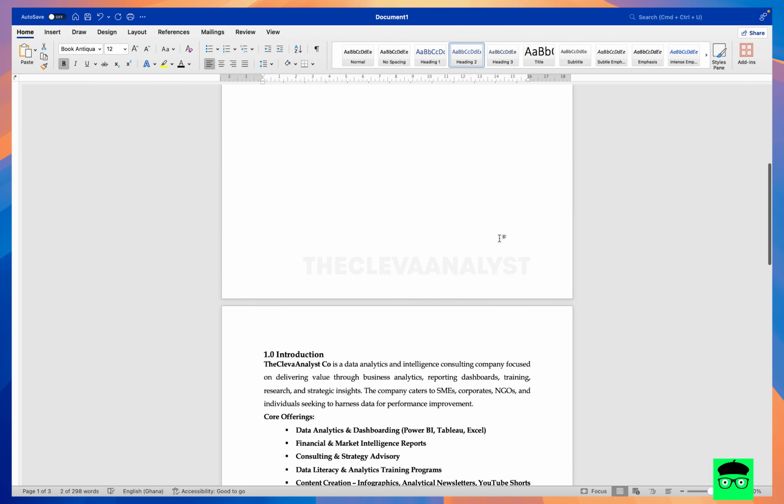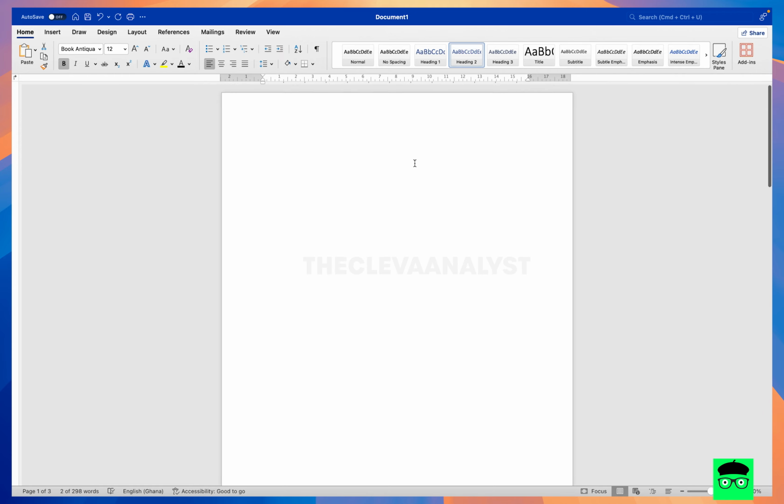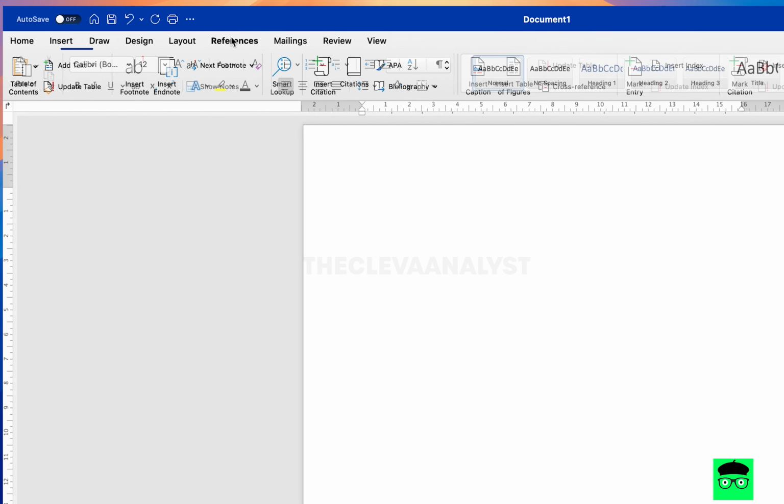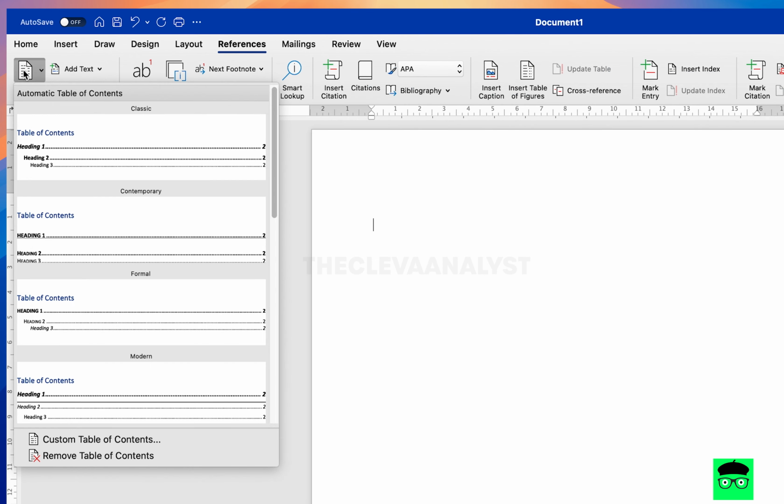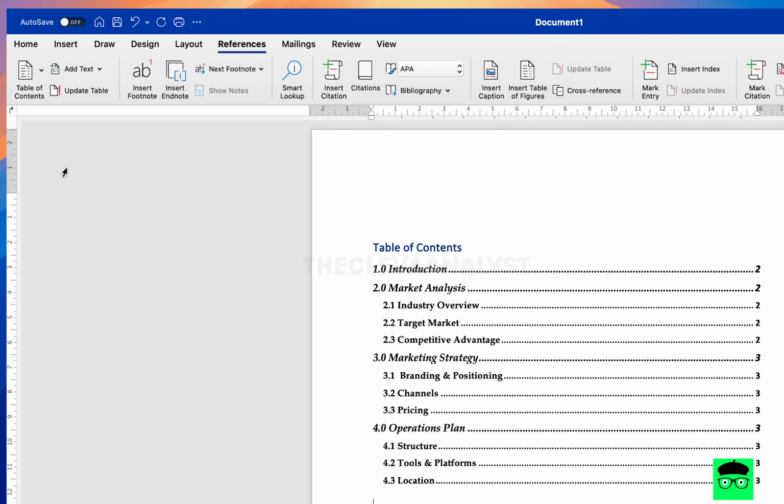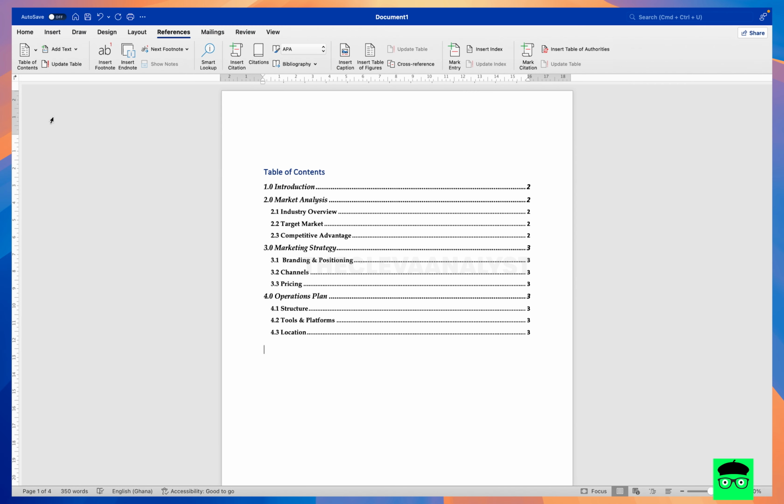So now we have our subheadings and our headings all registered. We click on a blank new page, then we go to our References tab and choose Table of Contents, then we press the first one, boom, and already we have our table of contents done.